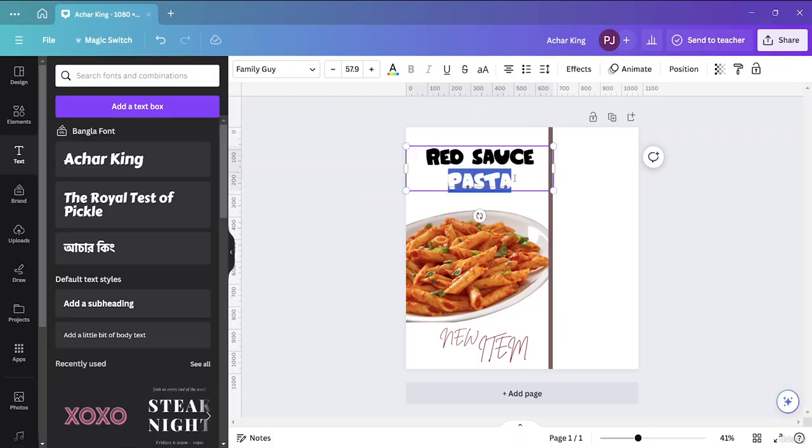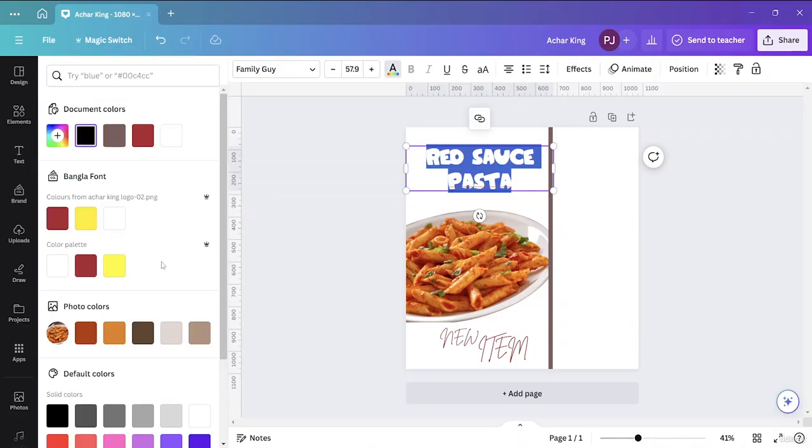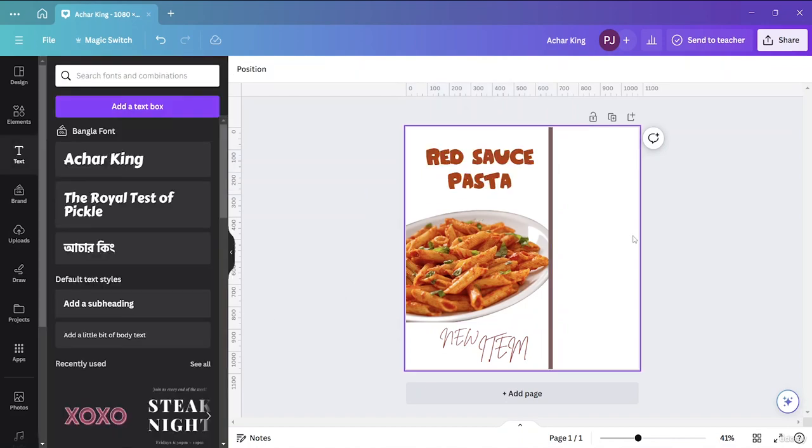Okay, so now I will select this whole text, and I will also be able to select the color. Here are different colors from the photos. To match the color combination, here you can see I have selected this one right over here.